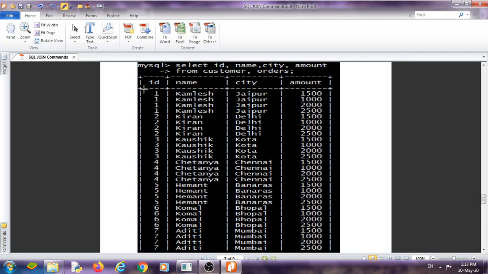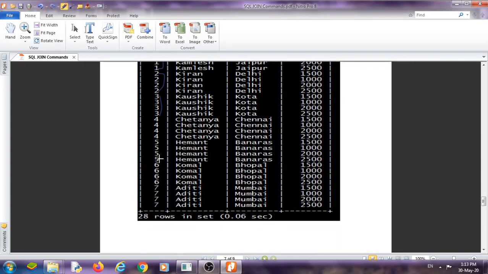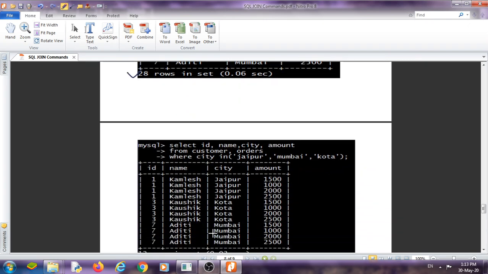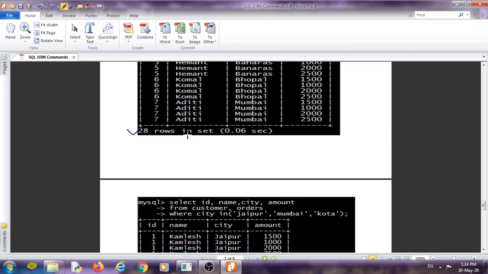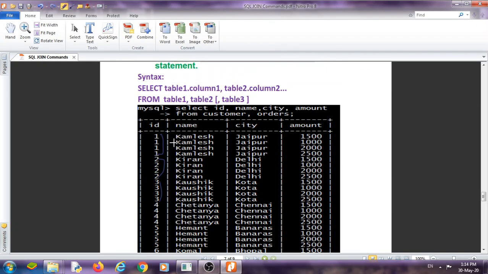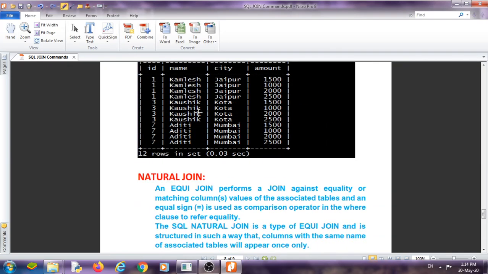Got it? Now here ID 1 appears 4 times, ID 2 again 4 times, 3 again 4 times, and every ID appears 4 times, so a total of 28 records will be given by the Cartesian product. Now there is another case: ID, name, city, amount, the same query, but here we are using a condition. In the earlier query there was no condition, so all records were fetched and multiplied with the second table.